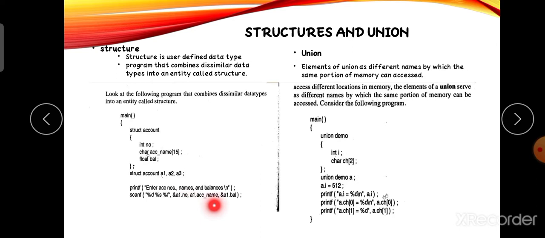giving us the output. In the union, int has 4 bytes and the character occupies 1 byte, but the array element count is mentioned as 2, so it occupies 2 bytes only. The int is the largest, no? So the union takes the int's 4 bytes only. These 4 bytes are shared with the character also. So this is how the same portions of memory can be accessed. This is an example program.